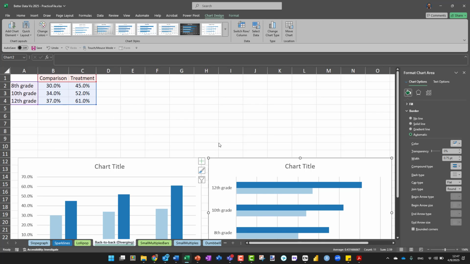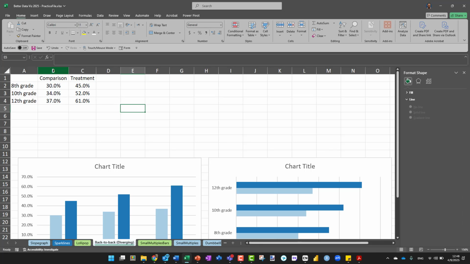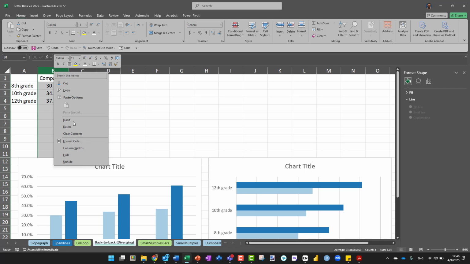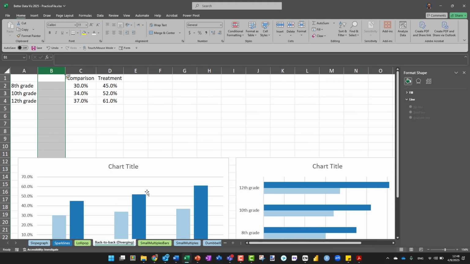So what you can do is show them side by side instead, back to back. And in order to do that, you need some trick. So what you need is to create some fake data first. So I'm going to add a column here. I'm just going to call this the C buffer. You just need some buffer space in order to make this work. And I'm going to add another column to the right-hand side. We'll call this the T buffer for treatment.